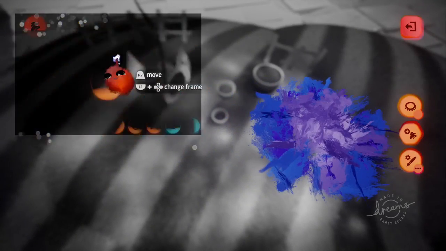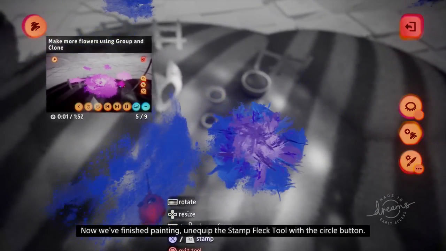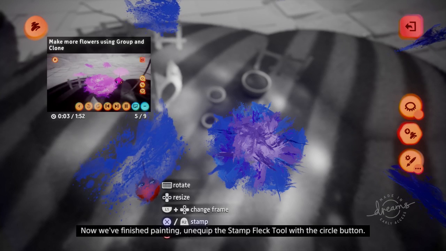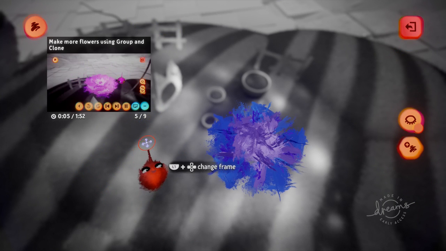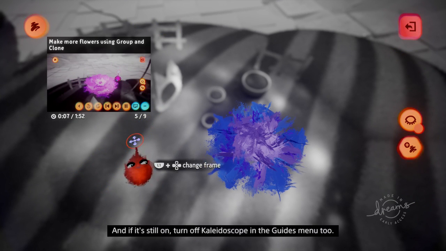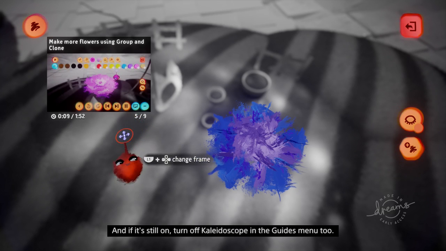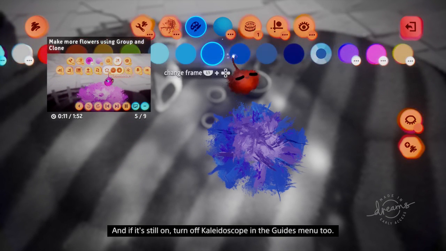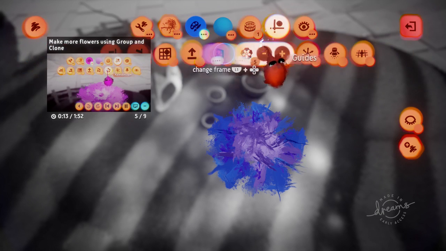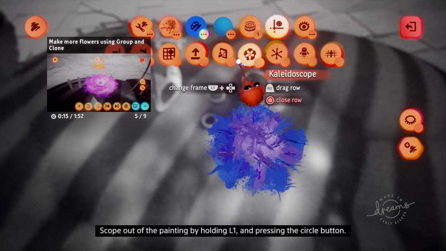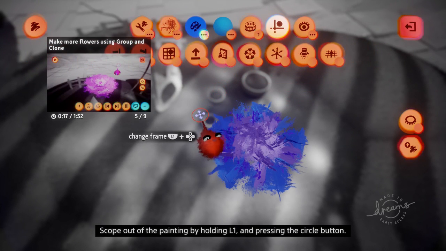That will do. Now we've finished painting, unequip the Stamp Flex tool with circle. Okay, done that. And if it's still on, turn off kaleidoscope in the guides menu too. Oh yes, best do that. You can also turn off kaleidoscope by holding L1 and pressing circle.